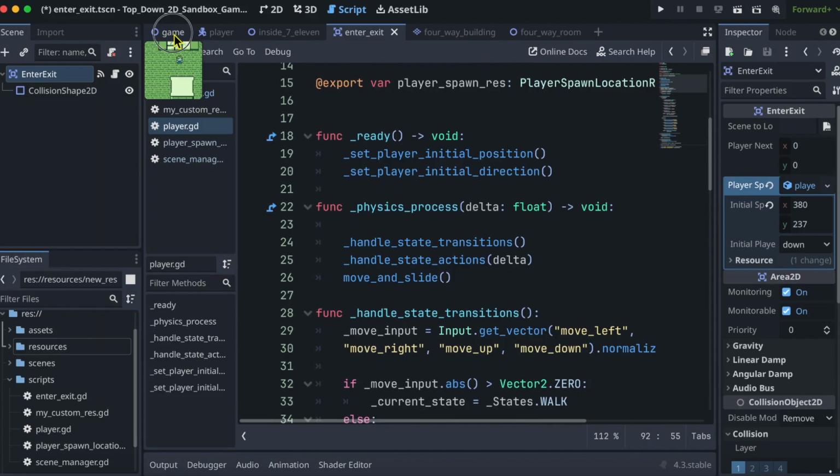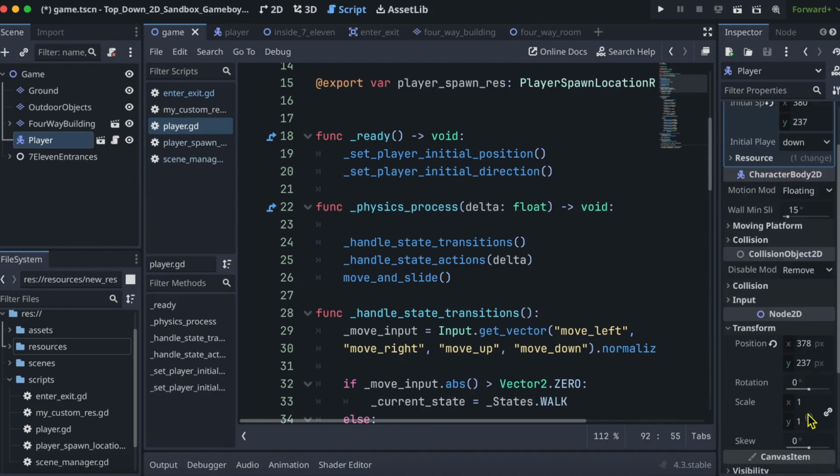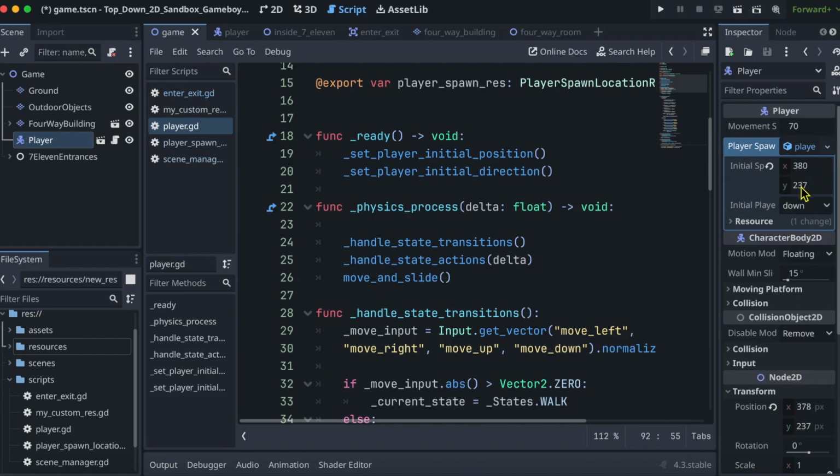So if we look in our game scene, we have our instance of player here. And you see we have values set here. And they're very similar to the transform values that are in here. But these values that you have for your player transform will be overridden by this. So you do want to be mindful of that. You want to have some default value set up because these will be called right away in the ready method.